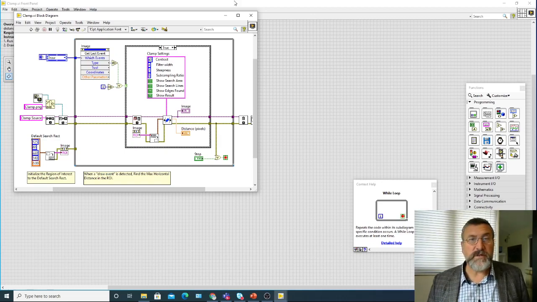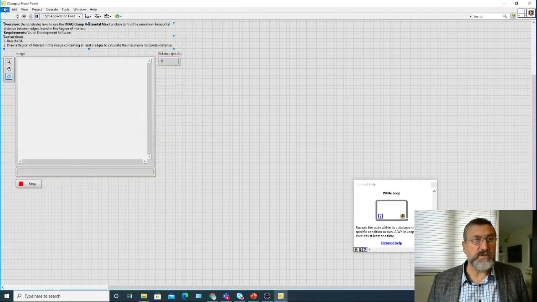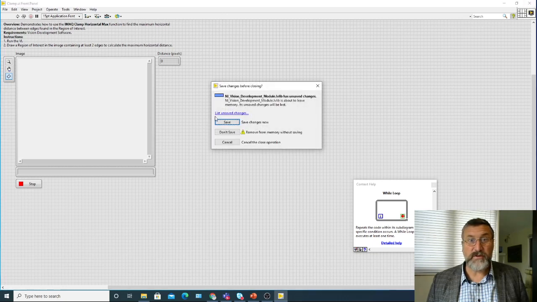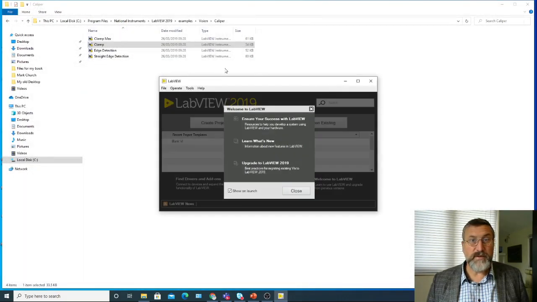Anyway, I don't want to get ahead of myself. This is just a basic introduction to what Labview is all about. The best thing to do is to get into it yourself and have a play around with it. So I think you'll quite enjoy it. I always did when I was learning Labview years ago. So have a go at that.